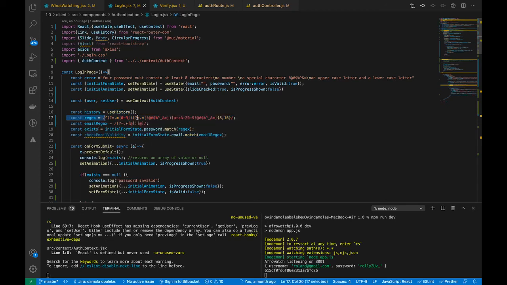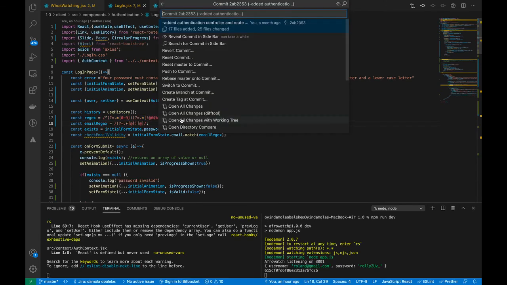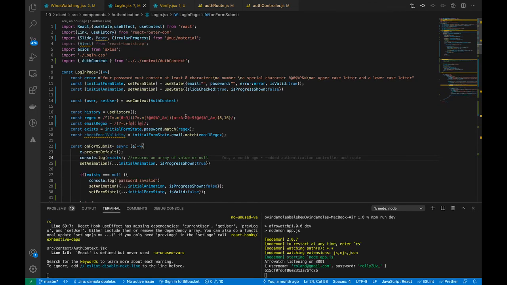In this place I'm checking that the user has a password with a lowercase letter from A to Z, an uppercase letter from A to Z, a number between 0 and 9, any of the special characters, and a minimum of 8 characters and a maximum of 16 characters. That essentially is what I am doing here.